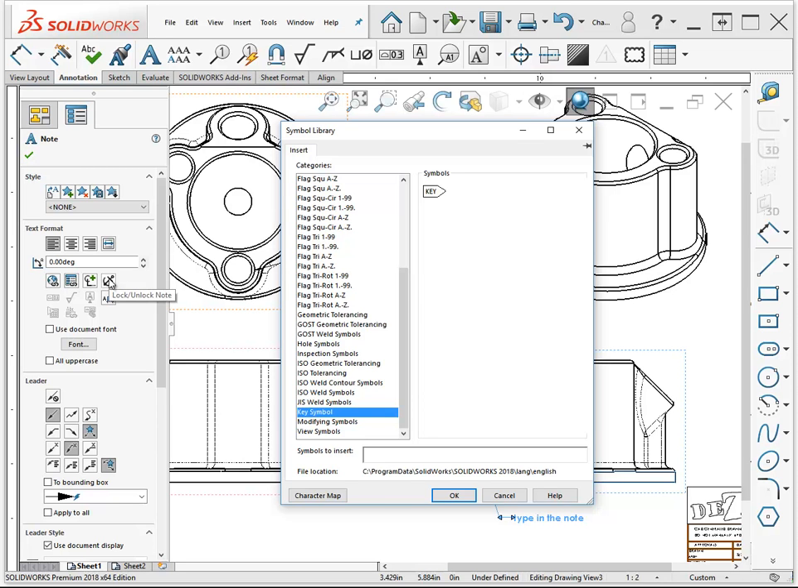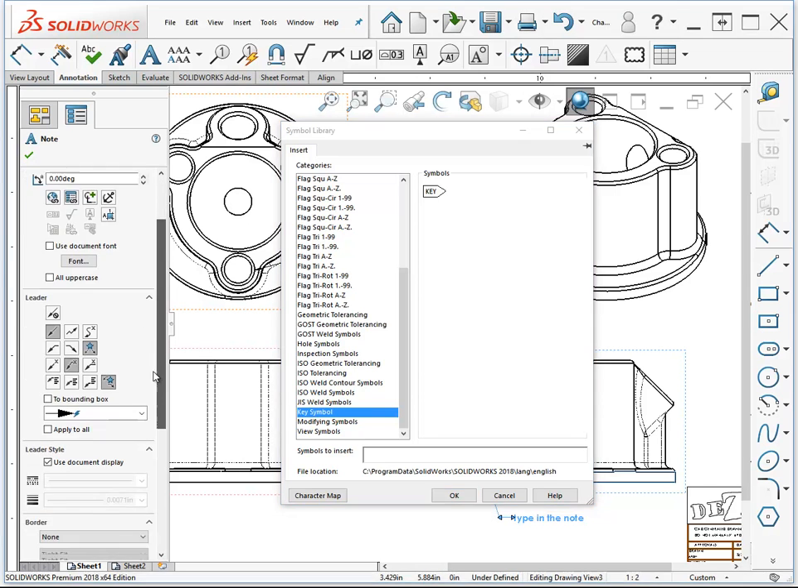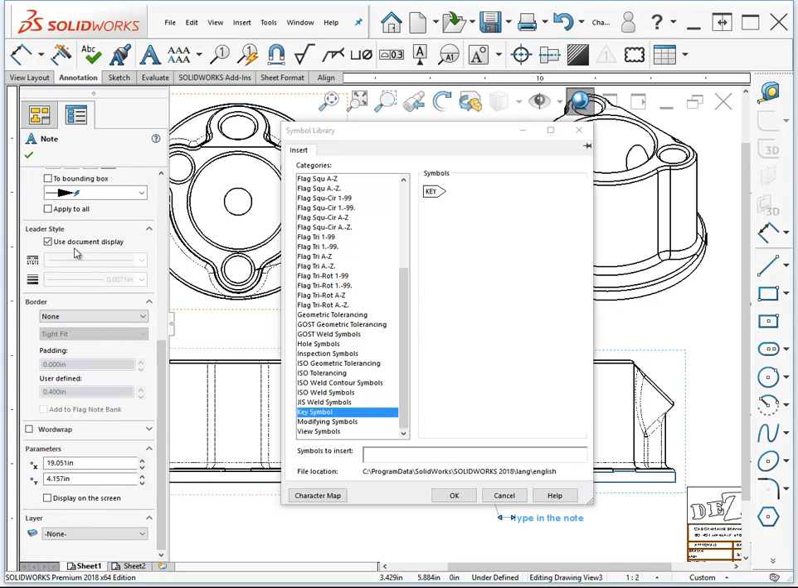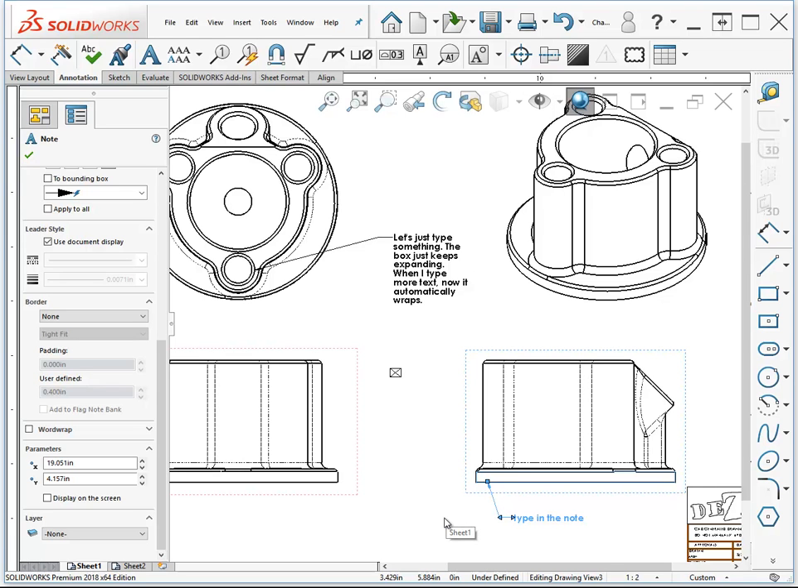You can anchor down the note so it doesn't move with respect to other things on the drawing. And there are other types of things you can control, such as the leader style, the border, word wrap we've already talked about, the location of the note in X and Y on the drawing sheet, and also a layer if you choose to use layers on your drawings. These are just a few examples of some of the things that you can do with notes in particular on SolidWorks drawings, but also with annotations more generally.